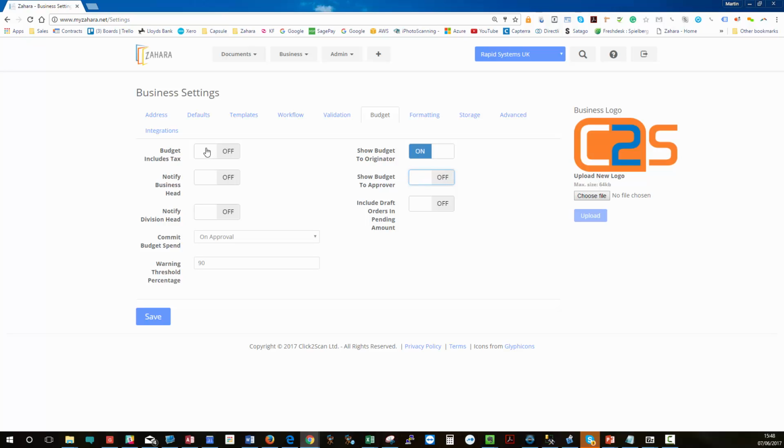Budgets include tax. Generally that's going to be switched to off, but if you're a company that can't claim tax back, then you might want to switch that to on. Notify the head of the business unit, notify the division head. This is about notifying people when divisions or departments are getting to the end of their budget, or that their budget's about to run out, and the threshold that you can determine that on is a number down here.